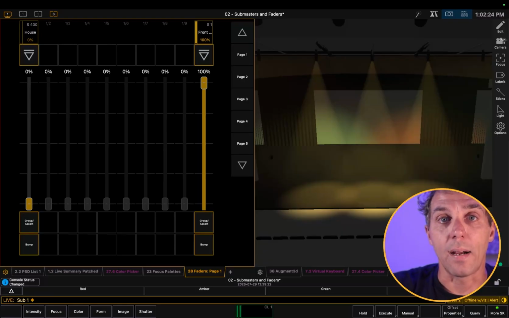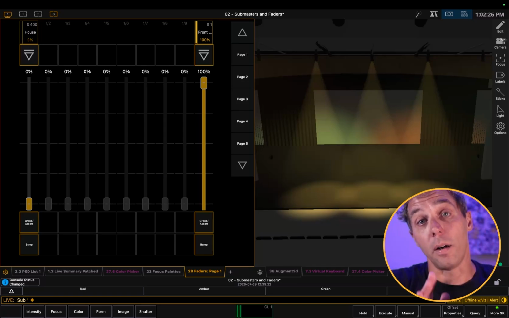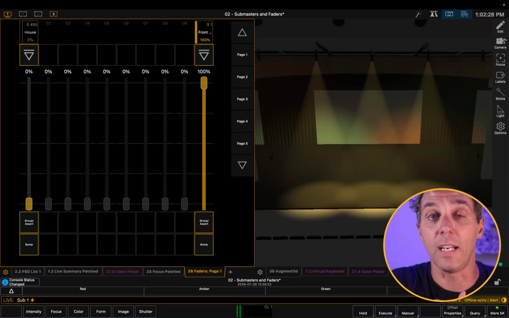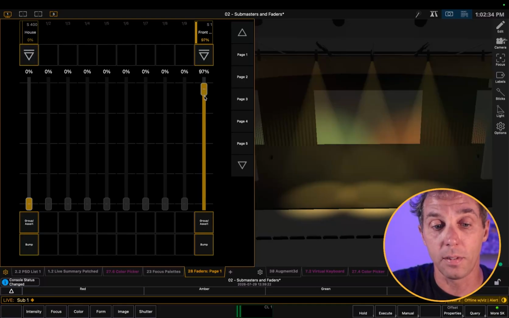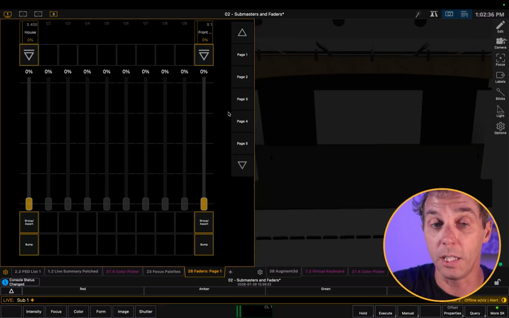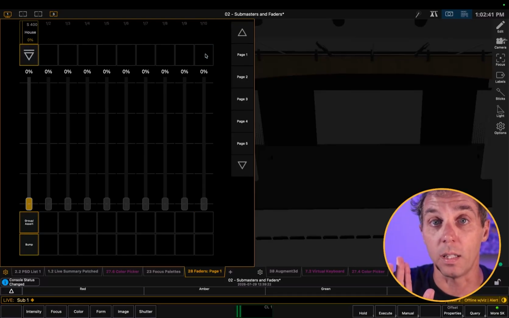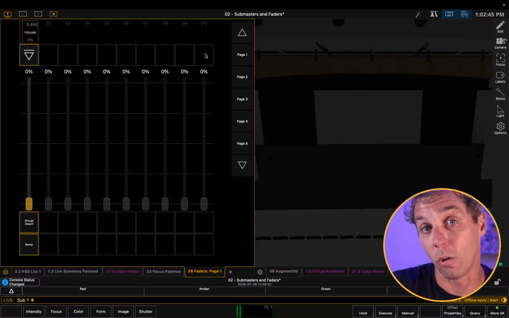Sometimes you don't want to have a fader assigned to a submaster any longer. To unassign a fader, you simply hold down Shift. So I'm going to take that down, hold down Shift, and press the load button. So here, we just unloaded the fader. So there we go. It's no longer in use, which was pretty easy, wouldn't you say?